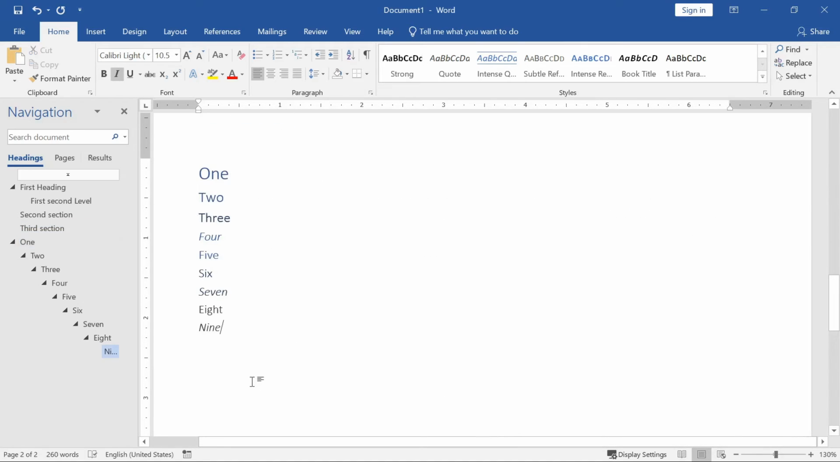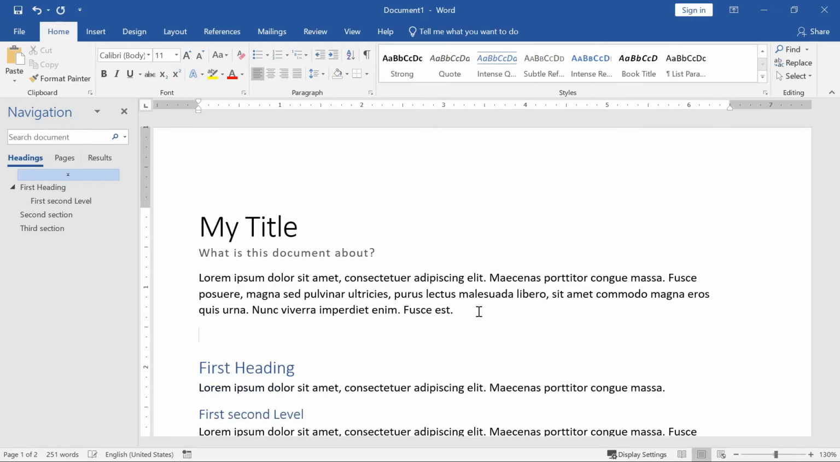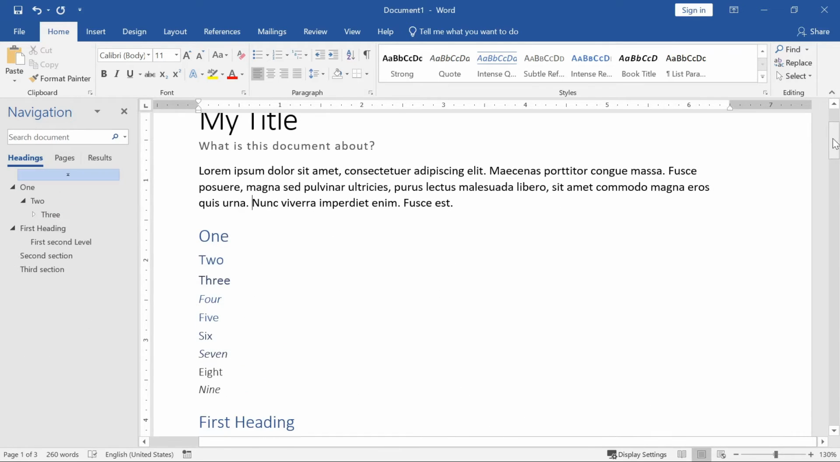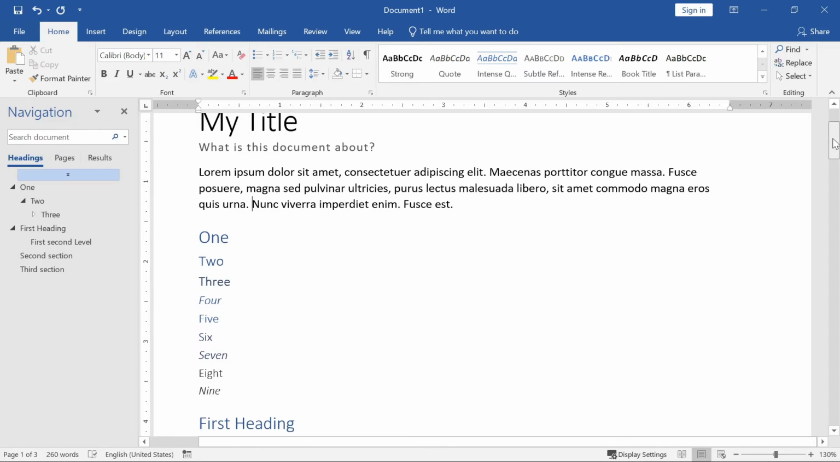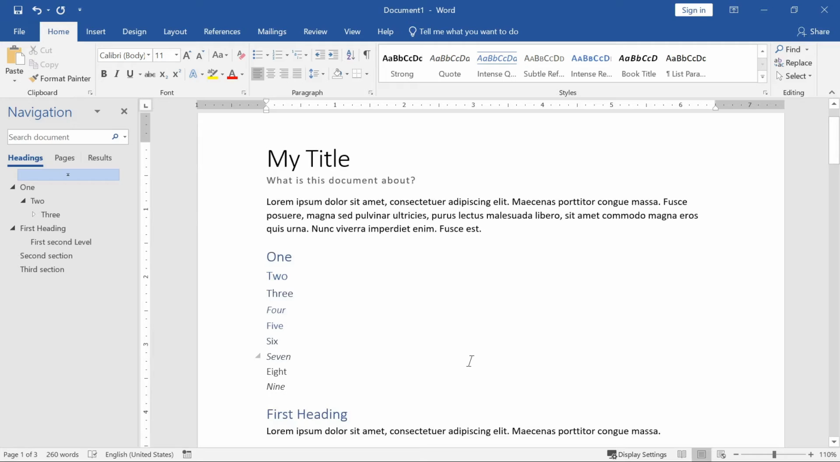To demonstrate how to use a theme, I'm going to cut these 9 levels and move them up to the beginning, just after this text that was underneath of our titles. Get rid of any extra lines that I caused. I'm going to zoom out a bit so you can see all 9 levels, plus the title a little bit more clearly.